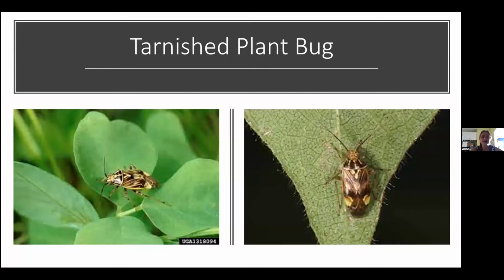Here's another one that really likes those brassicas, but also a lot of tender, more ornamental plants in our gardens, like azaleas. These can be a huge pest of the tarnished plant bug. It's very, very small, maybe a third of an inch long, and when you see them, they're typically on the undersides of the leaves.